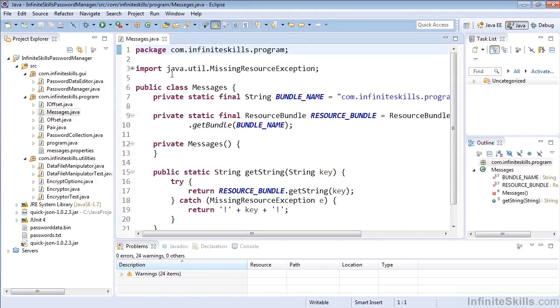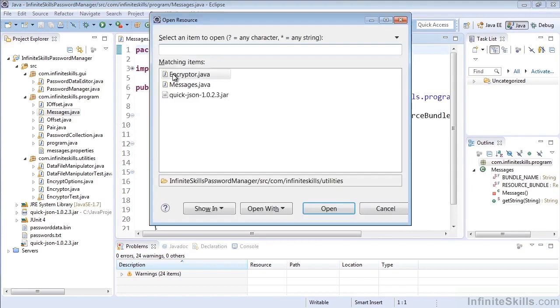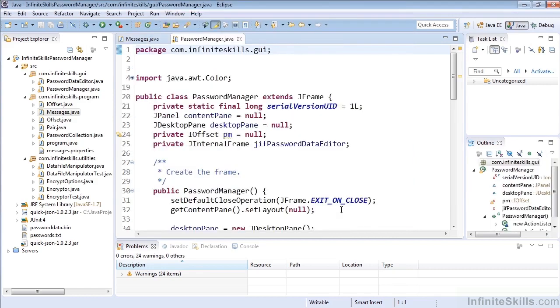Now when we do that, we'll note that it opens up the resource in the window. Again, Control-Shift-R will bring up that Open Resource dialog, and we just type what we're looking for. And we'll see that it gives us options as we continue to type, and as long as we have enough noted that it can find only one match, we can go ahead and open that.